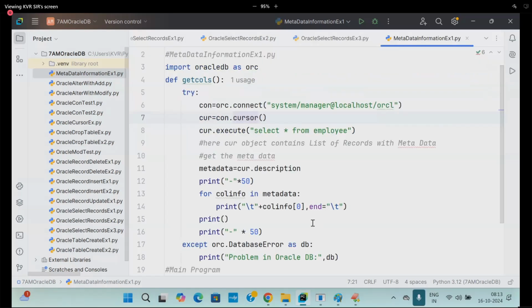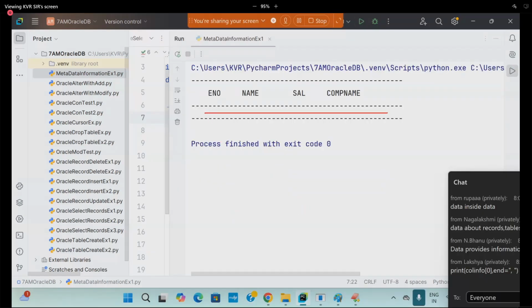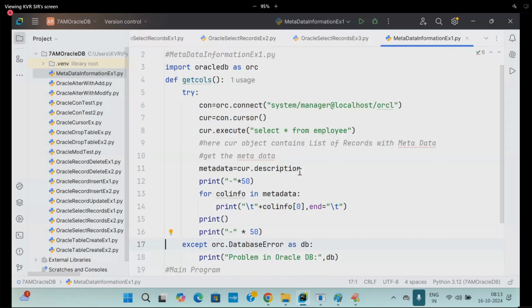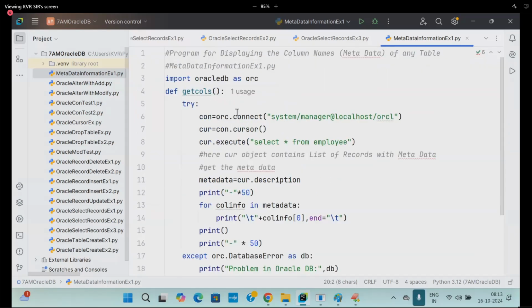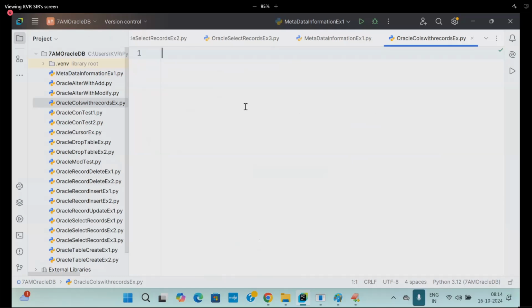Now, under that, what do I want to print? Under this, I want to print records. Here I want to print what? Records. Are the column names clear? Right. So, Usha, are you comfortable? Your favorite metadata came. Now I want to get what? Records with metadata. How do I get it? Now I'm going to write a separate program, Oracle, columns with the records, example.py. Here I'm writing it.